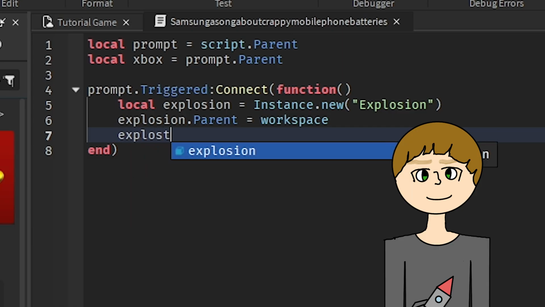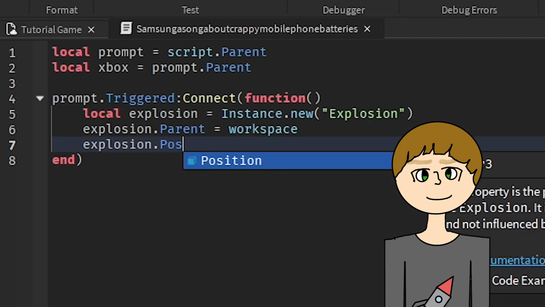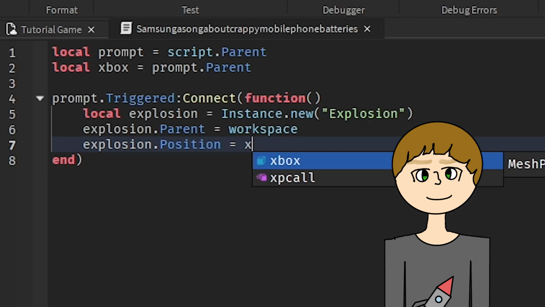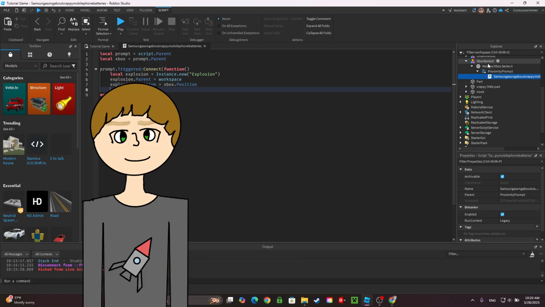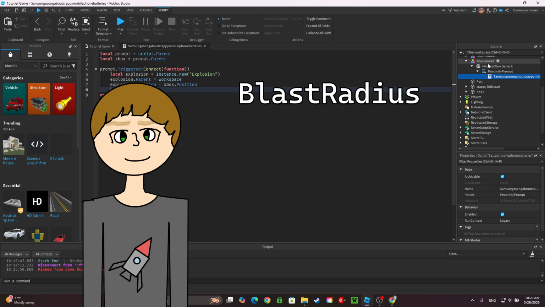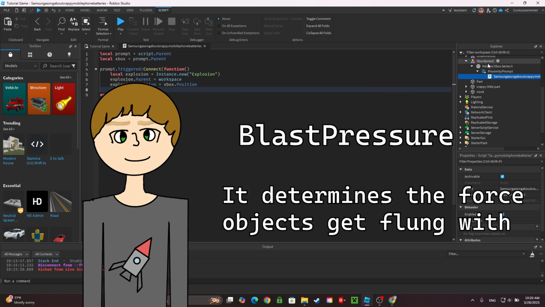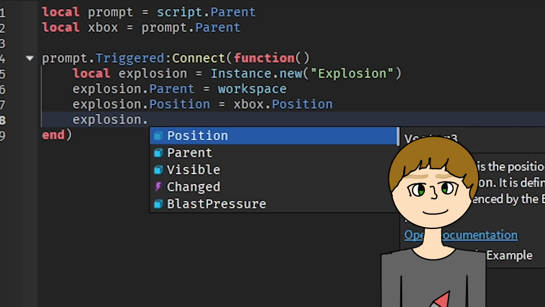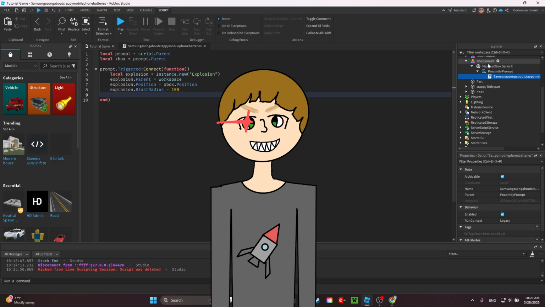And also, we want to set the position. Explosion.position, and we're going to set that equal to the Xbox.position, so that way it actually blows up where the Xbox is. And then there are two properties with explosions that we can change, which are the blast radius and the blast pressure. The blast radius affects from how far away the explosion affects things, and the blast pressure affects what the pressure of the explosion is. Now, to make it fun, I'm going to do explosion.BlastRadius equals 100, because I want the Jeep to get blown up too, because you can see just how powerful explosions are.